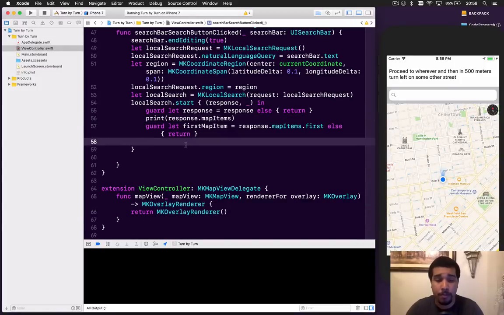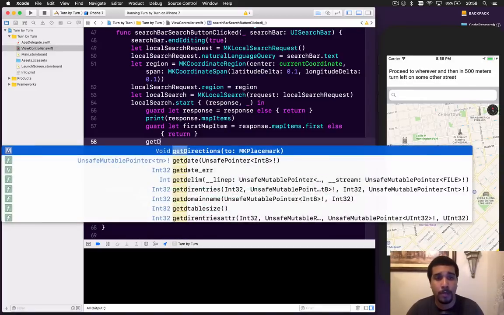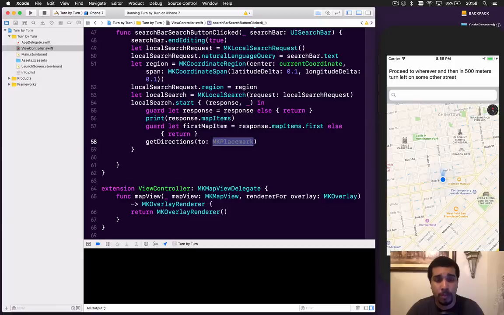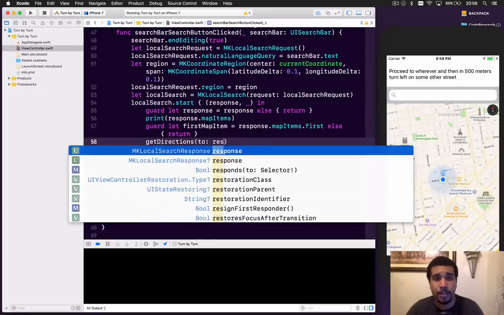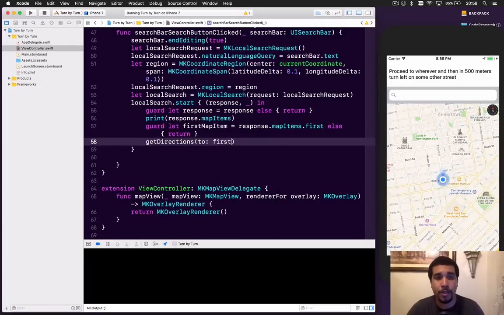All right, so I'll print it, but I'm also going to call this function. So let's see. We're going to get directions to the placemark, which is the first map item's placemark. And we're in a closure, so I've got to throw that self on there. Okay, I'm right, you're wrong.